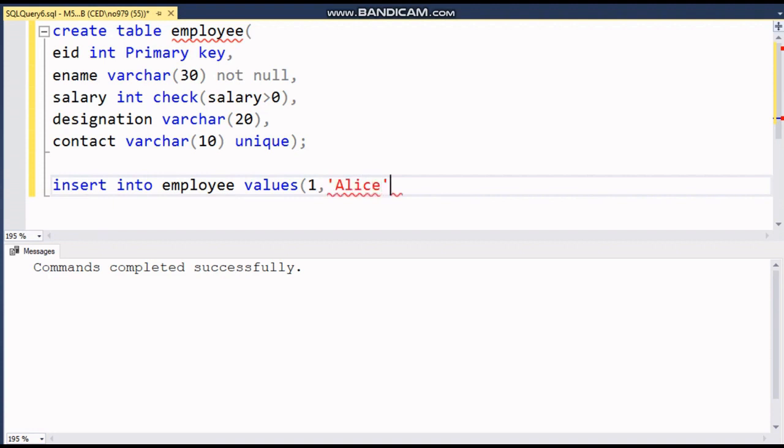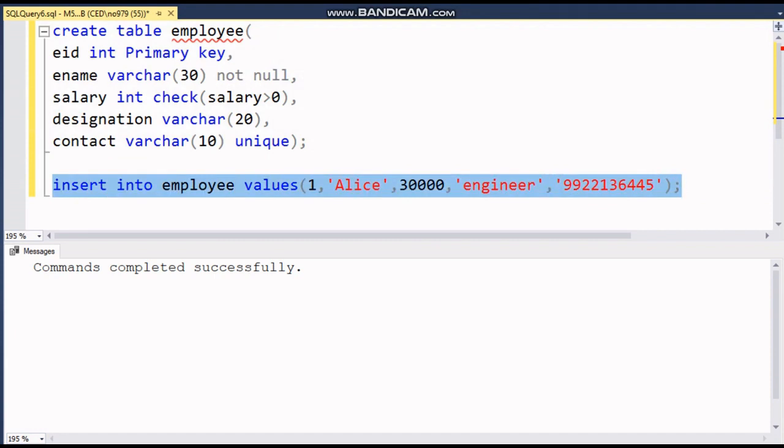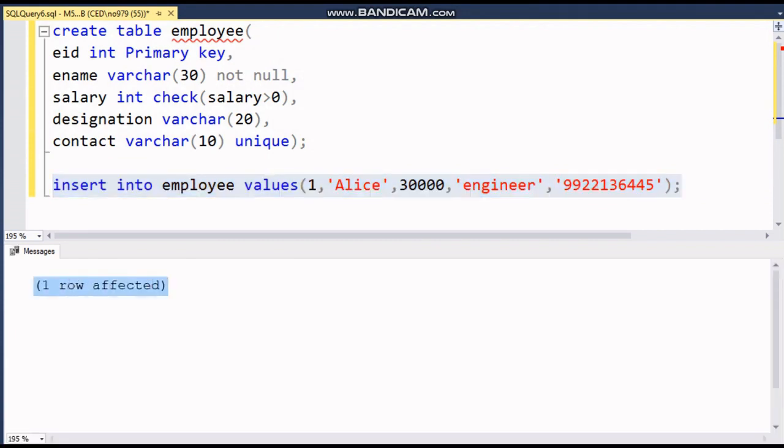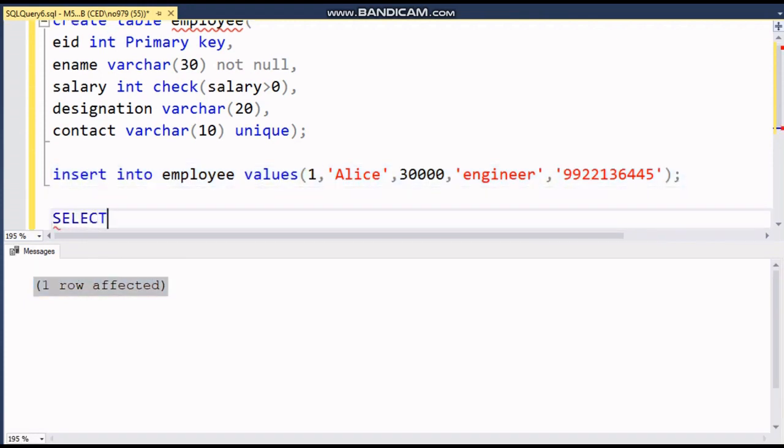Then next is salary. Suppose I am taking here 30,000. Then again designation is varchar, so I will write it in the single quote. Then next is contact number, again varchar, I will write it in the single quote, bracket close and semicolon. Now we will execute this insert statement and we will check. See, one row affected.